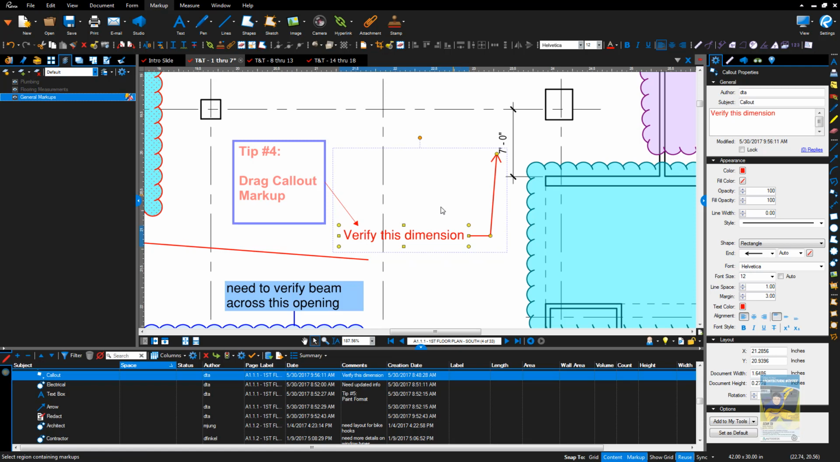But if you hold the Alt key down and move your mouse, select it and move your mouse, the entire object will then move properly. And that's tip number 4.